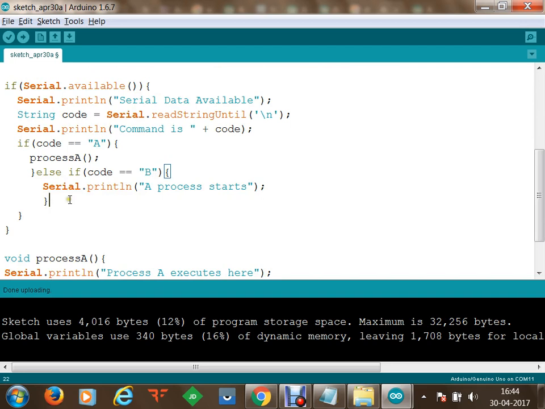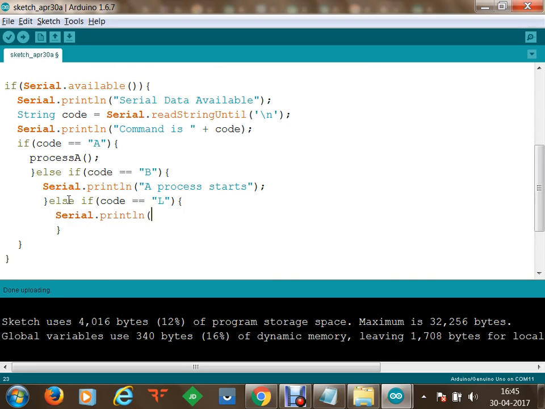Let's say we are going to receive one more command. I will say else if code is equal to L. If the code is L, then I am going to turn on my LED. On the serial, I am going to print line and say turn on LED. And I am going to write digital data using the digital write function for pin number 13, and I want to set it as high. So in this case, pin number 13 will turn on.